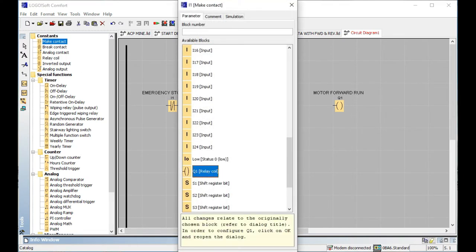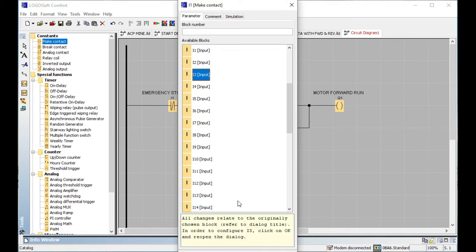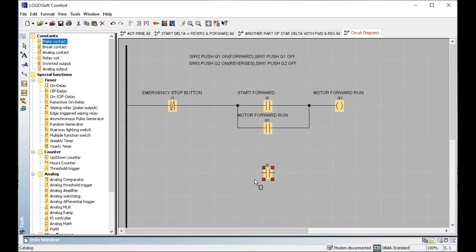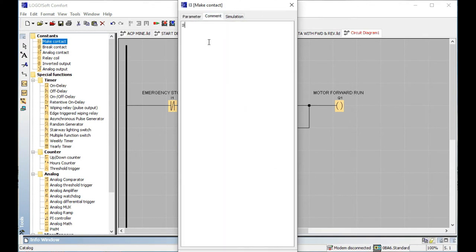It must have latching, because this is a push button switch. That is why, when you use a selector switch, at that time you do not use the latching contact. Okay friends, this is the first step for the forward sequence, and then go to the second step for I3. I3 is the start for the reverse.